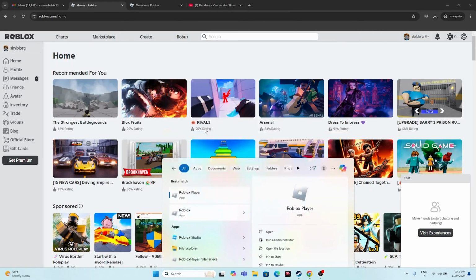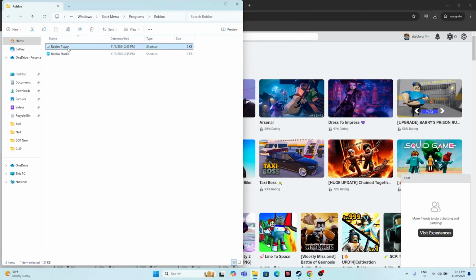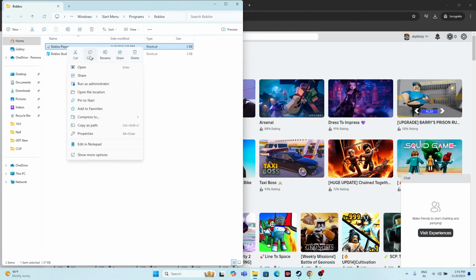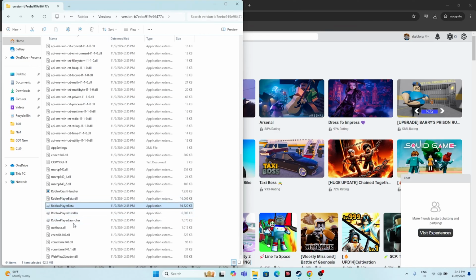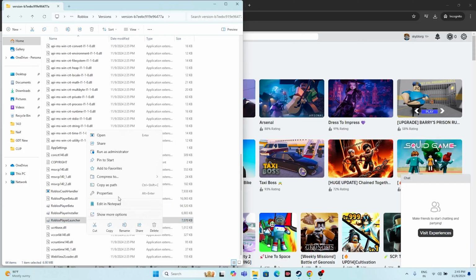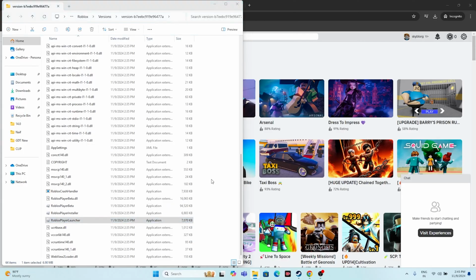Right click and go for open file location. So you'll be having this. Once again, right click and go to open file location. And right now, if you scroll down, you can see there is a launcher. So this is actually the launcher. Right click and go for run as administrator, and that should work.